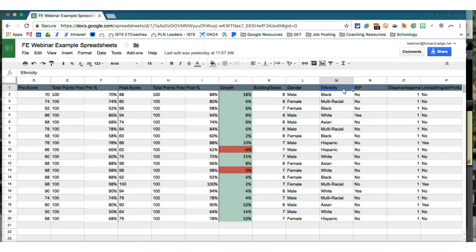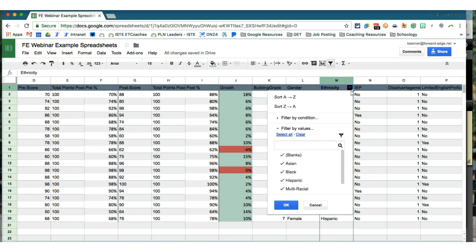So again, it's just this filter icon up here. I want to be clicked in the right spot first. And then you can go through and filter out individual data there.